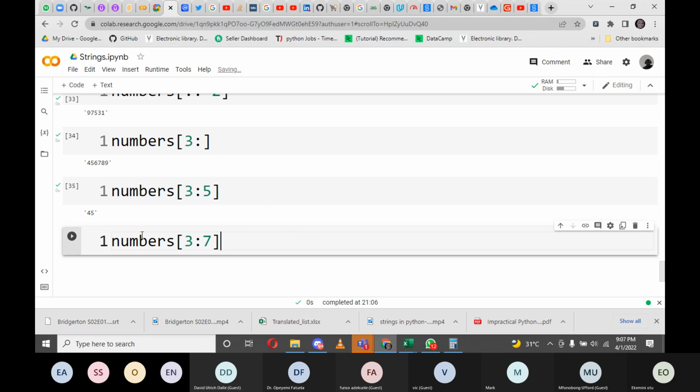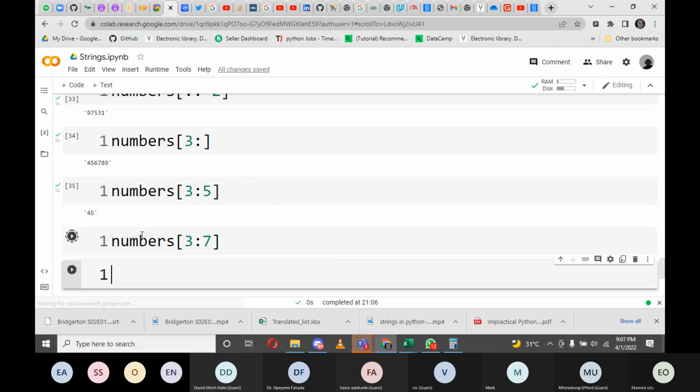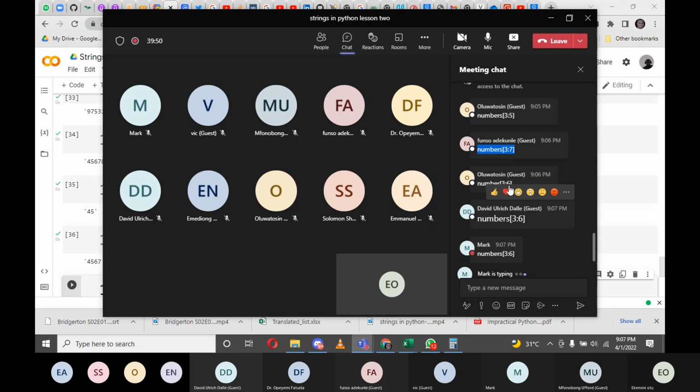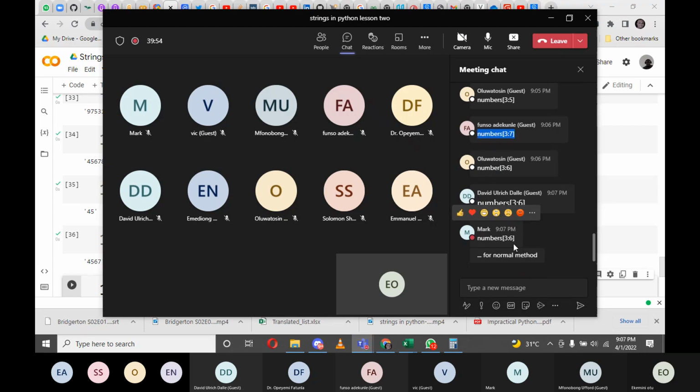So let me use what Mr. Funso had just dropped. You can see now we have 4, 5, 6, 7, which is not what we want. Okay, good. I can see, yes, now Dr. David has corrected himself. Mr. Tosin has also corrected himself for the normal method. So 3 to 6 is actually correct.